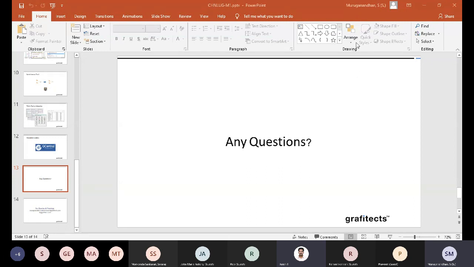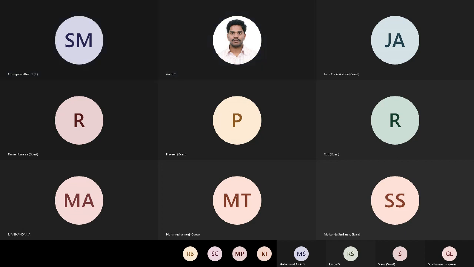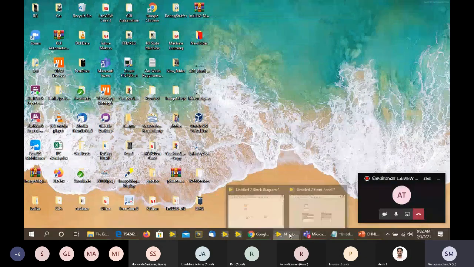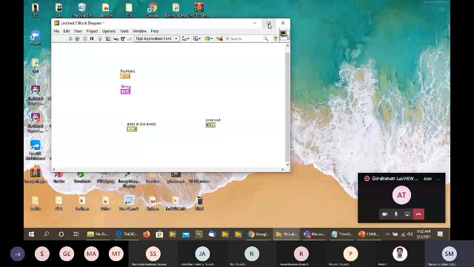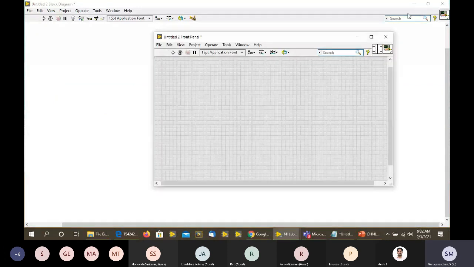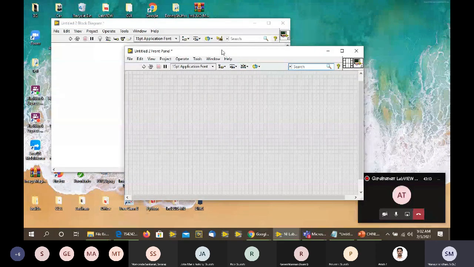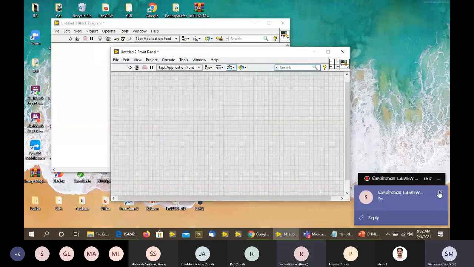Yes, Anish, I will try to do one or two things. I'll be sharing. Is my LabVIEW screen visible to you, people? I hope yes. Yes. Thank you.